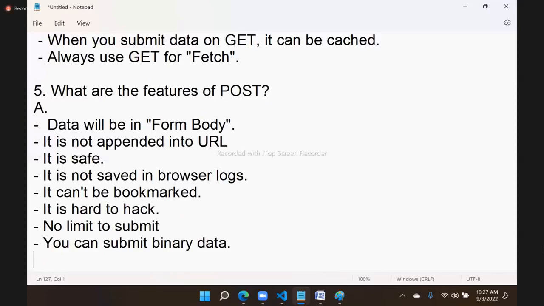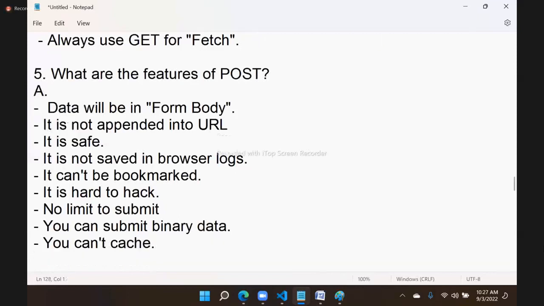So on get, you have a limit, but on post, there is no limit. You can submit any amount of data. You can submit even complex data. But one problem is there. What is that problem? You cannot cache. You cannot cache because it is not saved anywhere. That means if I want it again, then again you have to enter everything. Again, you have to enter everything. These kinds of problems will come regularly.